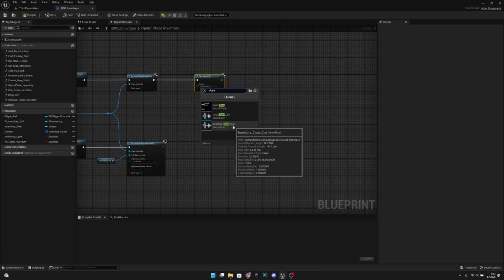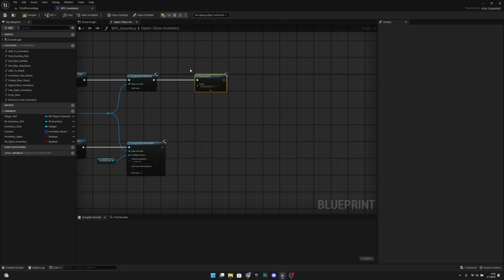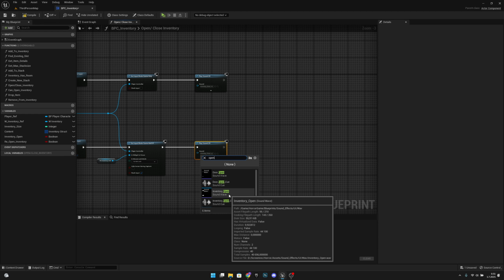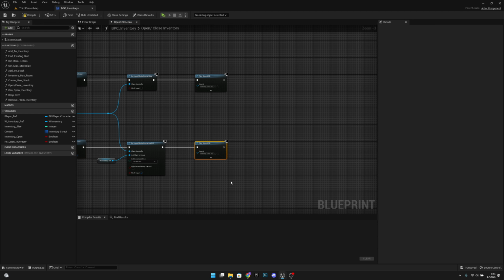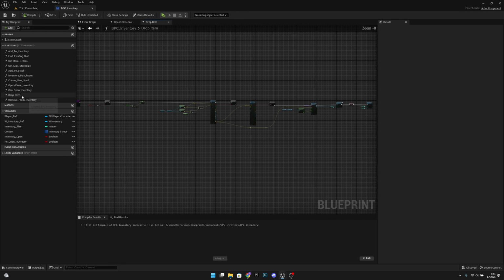So inventory close queue. Now we can copy this node, paste it here. Let's set this to be inventory open queue, not the inventory open sound wave. Okay, let's compile, let's save. And now we want to go to the drop item function.